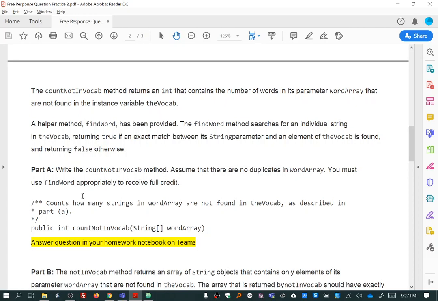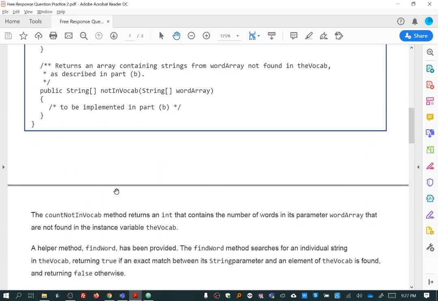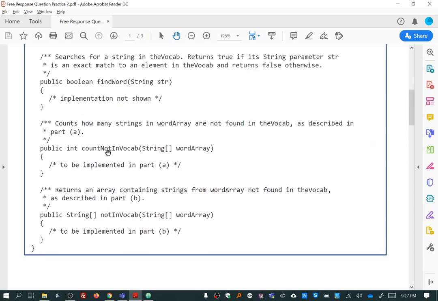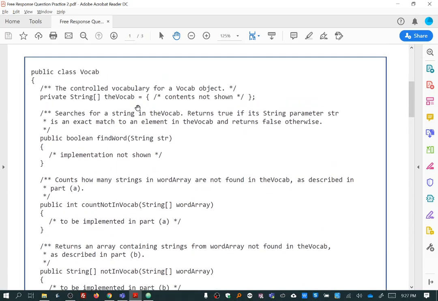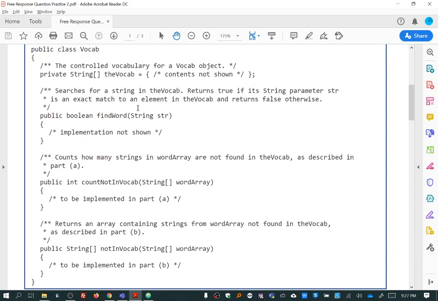Just a reminder, these questions are actually coming from the College Board, so they are pretty good indicators of the kind of things you'll see on the AP exam. And notice that they are asking a lot of questions about stuff in classes and with data structures. That's going to be, I think, the heart of this upcoming test.